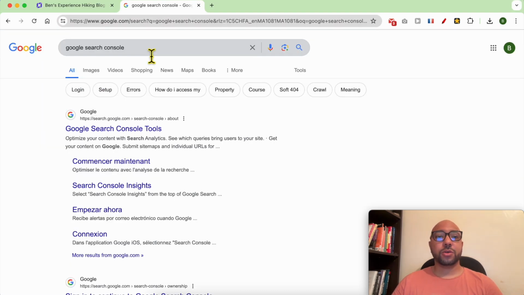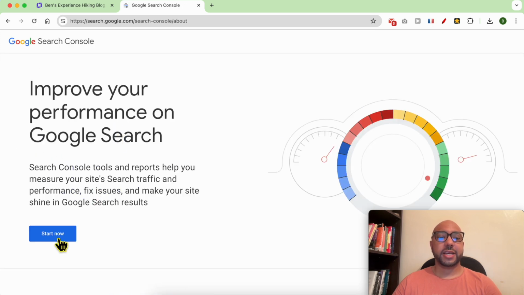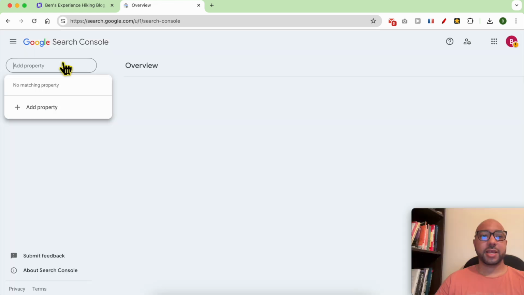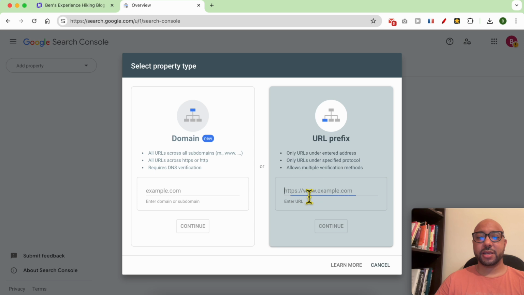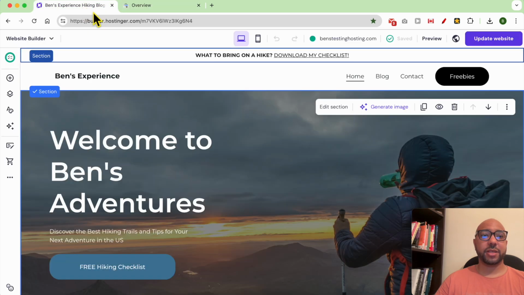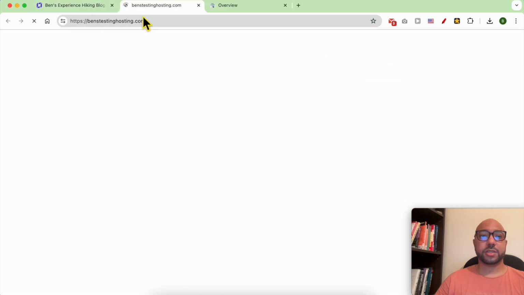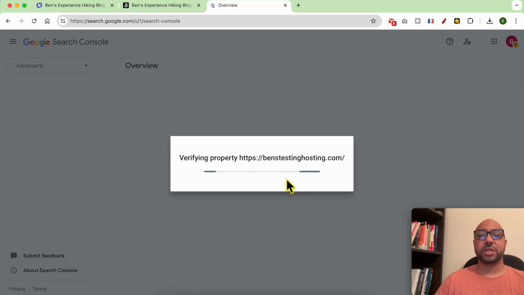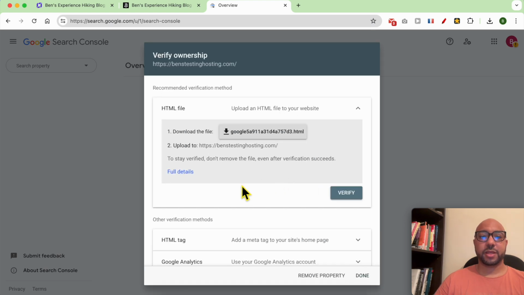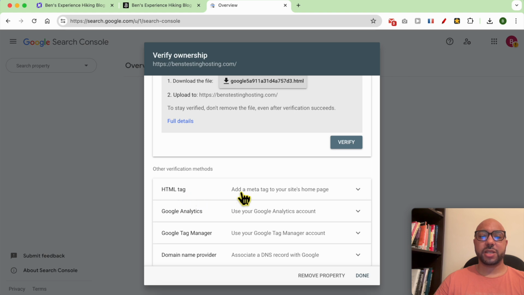To create your Google Search Console account, first look for Google Search Console, then hit the first result. Click on Start Now, add a new property, select URL prefix. Now fill in your domain name. I will copy it directly from the browser. It is important to go with URL prefix and not domain in order to have an easy verification method. Instead of verifying by uploading an HTML file, we will use HTML tag.